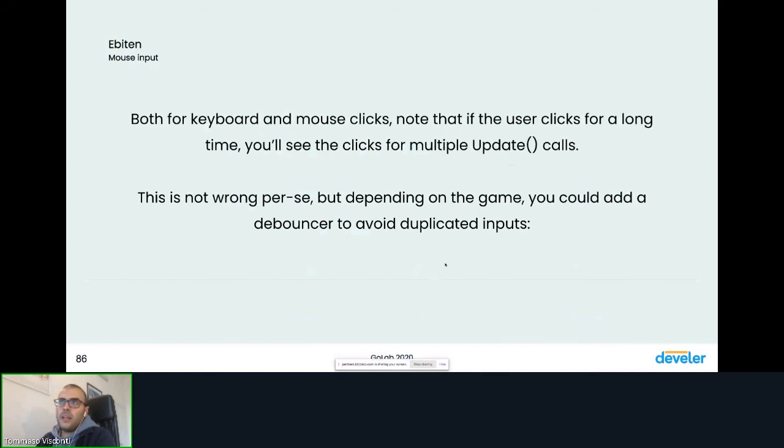We have, let's say, a problem. Both inputs, keyboard and mouse, will be triggered every time the update function is executed, which means 60 times per second, which is a lot, because even if you click for a very short time, it could be intercepted several times. For example, if you want to move every time the user clicks on the right in the keyboard, just one click could lead to a very big movement.